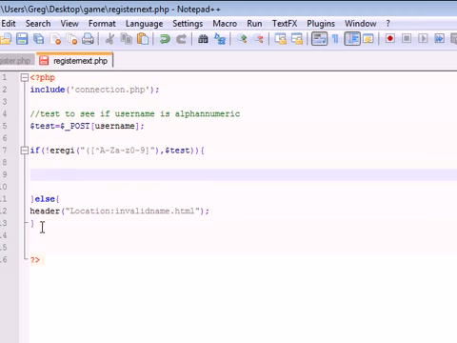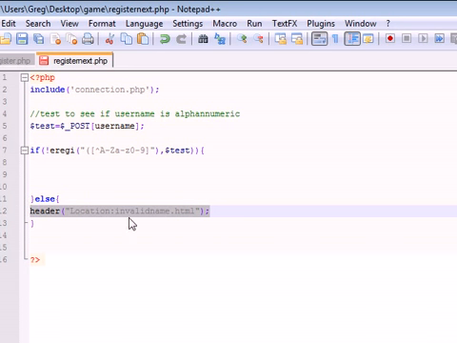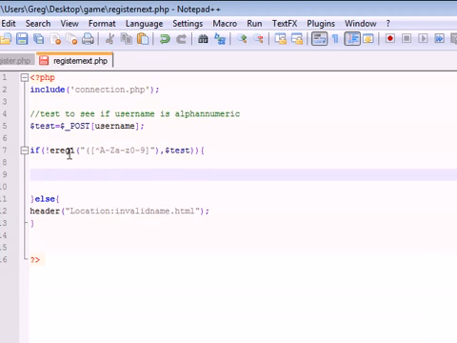But if it includes anything besides capital letters, lowercase letters, or numbers, we want to send it to the error message that says, alright, you have an error, something contains an invalid symbol. So again, this is the built-in PHP function right here that tests the name that the user posted and makes sure that it only contains letters or numbers.